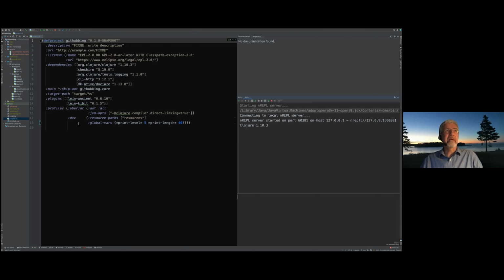And I'm also setting up my development environment, my workbench, to prevent me from dumping everything out on the screen. So I'm limiting the print levels and the print length to a practical number. And I can always override that in the REPL if I want to, but that's just the way I start it.